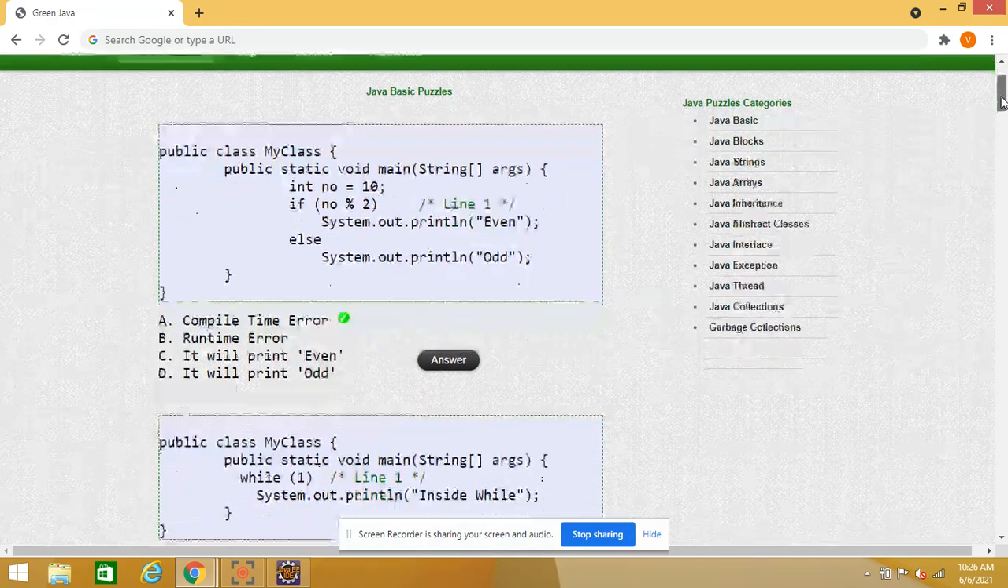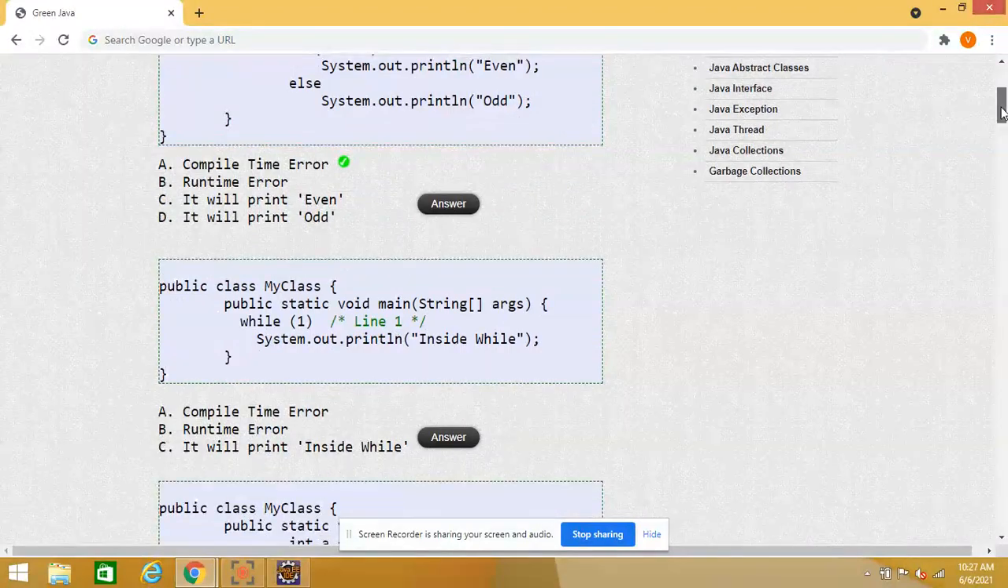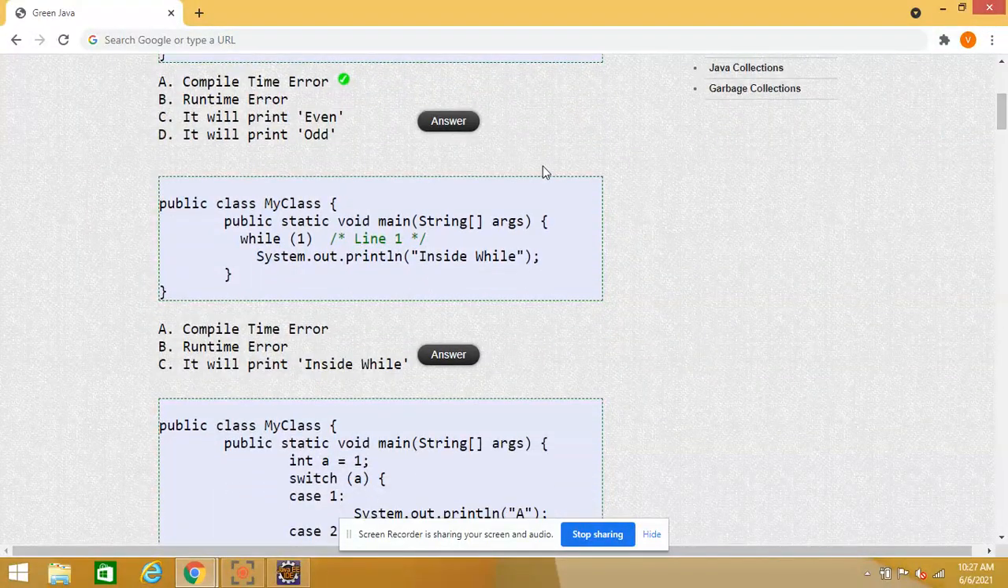Now we'll move to the next question. So this is our second question. It is almost the same as the previous question. I hope you can easily find out the answer.